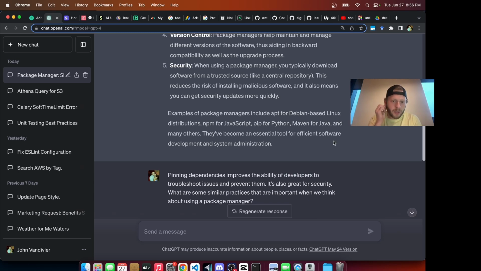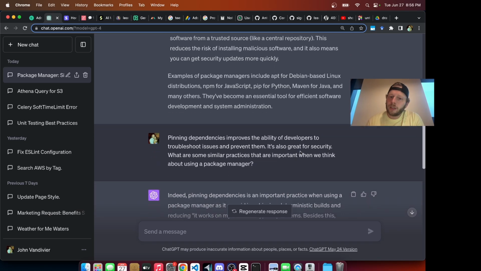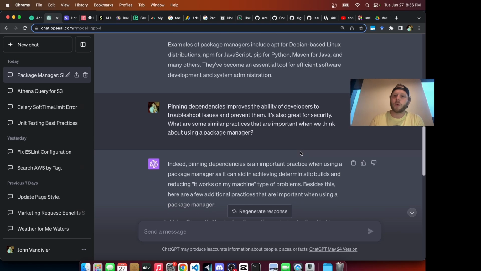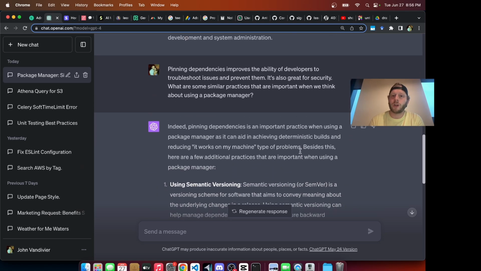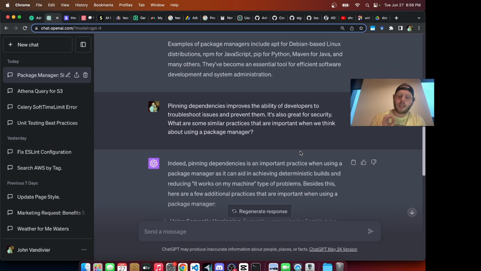Examples of package managers include apt. So I talked about Yum, but apt is another one for Linux. NPM for JavaScript, pip for Python, Maven for Java. There's also Gradle, which is a really good one for Java. Cool. So that's just a list of some of these tools that we're talking about. And depending on the company that you're working at, you might have an enterprise package manager. So Artifactory from JFrog is really common.